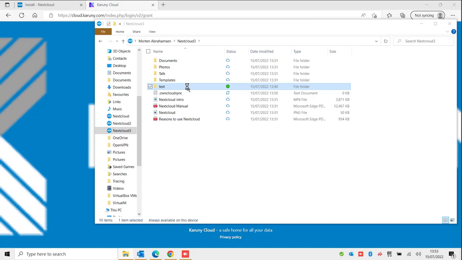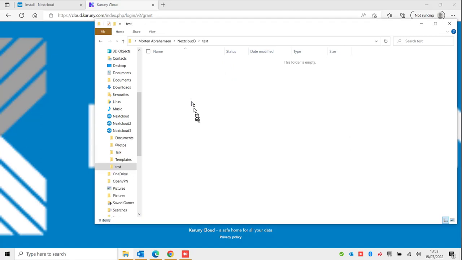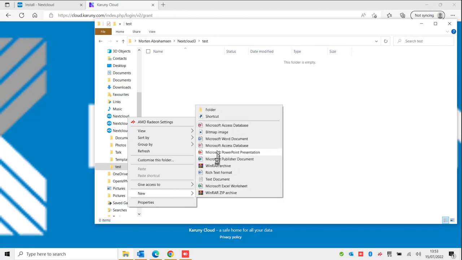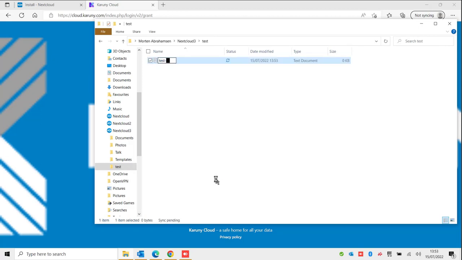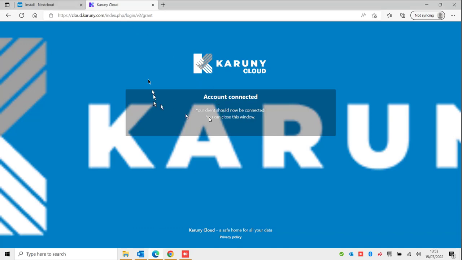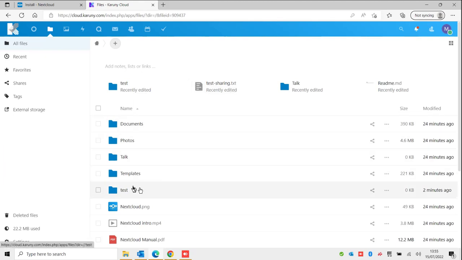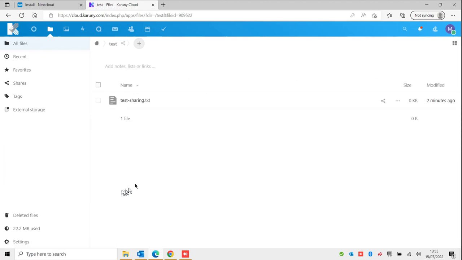That means, let's say now you are sharing this with some other people. You create a document. Test sharing. You see, as soon as I click and it has been completed, it has been synchronized, and it's available online as well. So if I now, for example, go back to my web version, I can go into my test folder, which is here, and I can see that the file is available here as well. So it's already synchronizing.